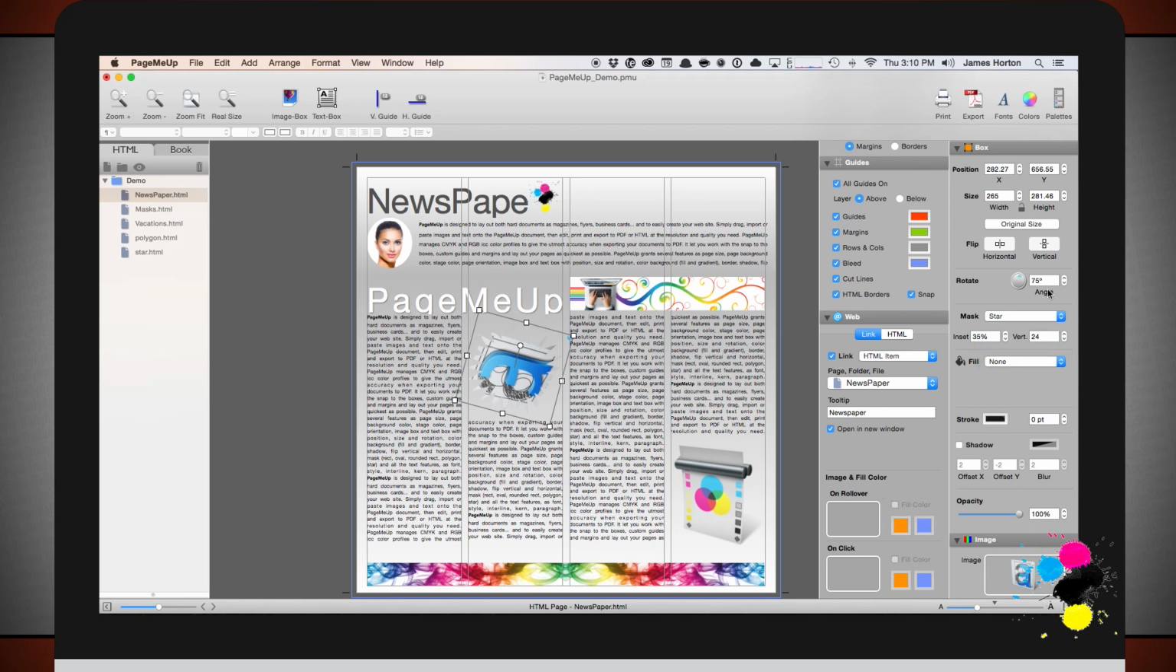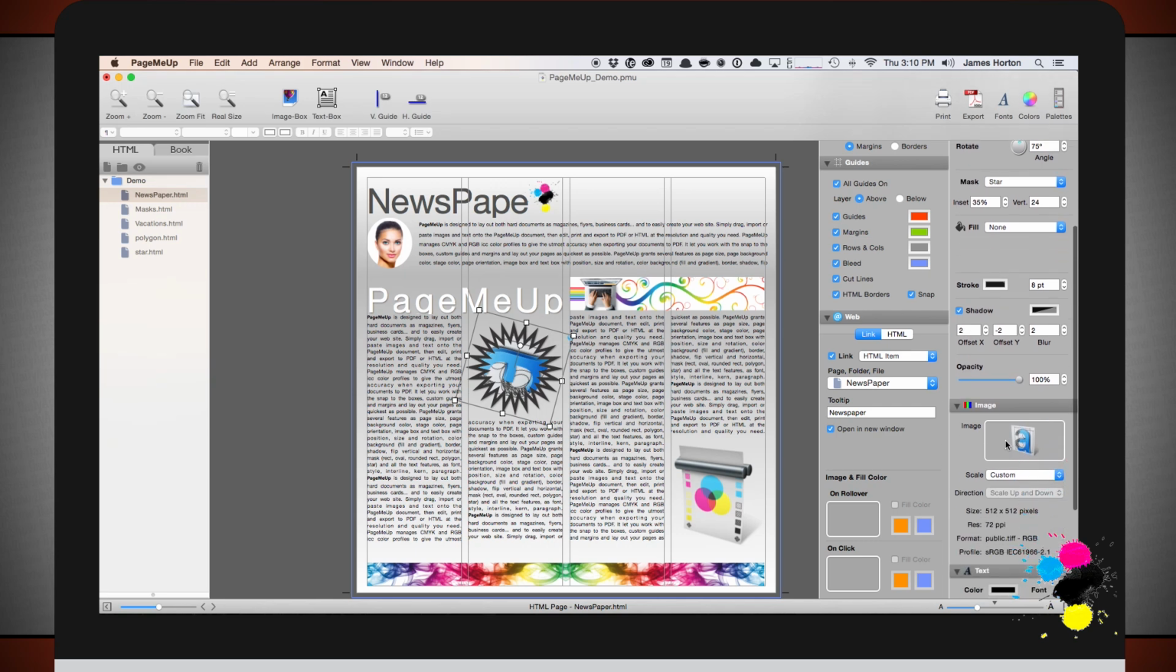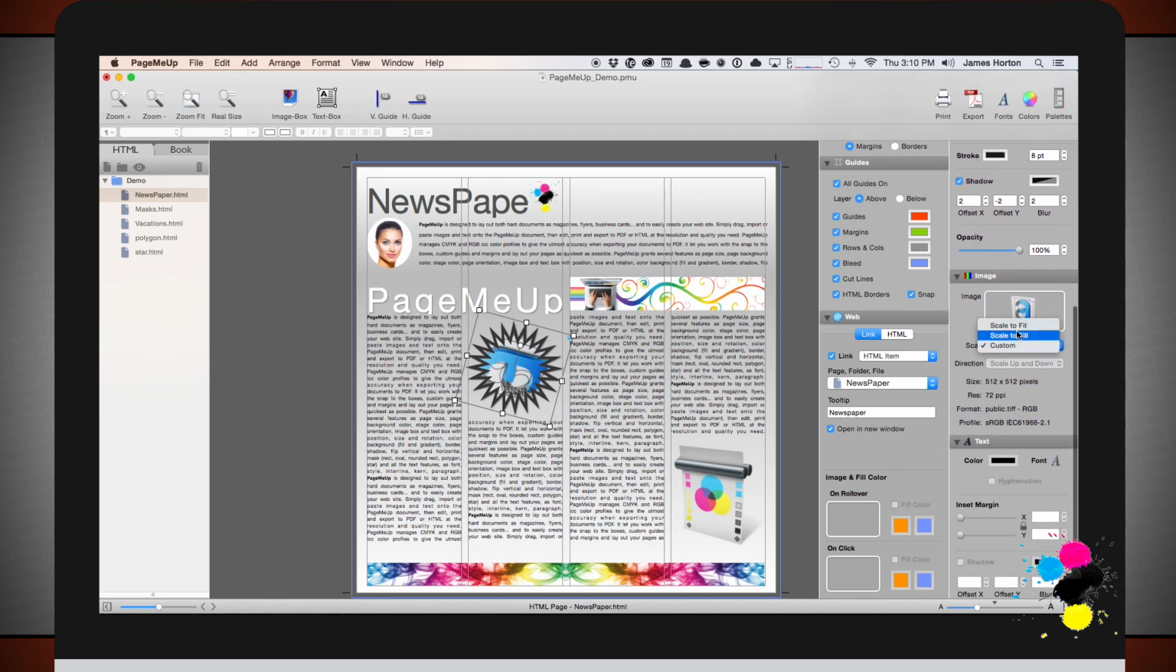I can go ahead and choose a stroke or a shadow for the image as well. Notice that a stroke adds the outline, a shadow adds a drop shadow, and then we have our image controls down here as well. We can choose a scale to fit, scale to fill, or scale for custom. And you see on these directions we can scale up, down, or up and down, and then axis independently if we have that option.